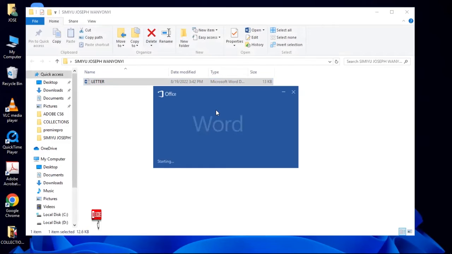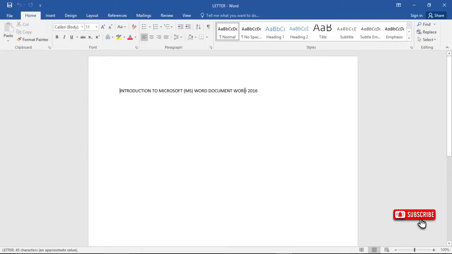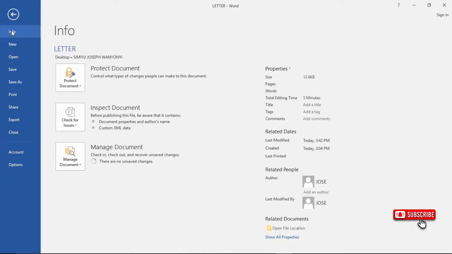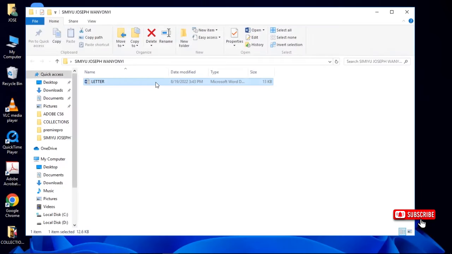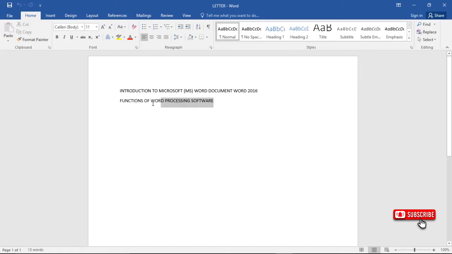So when I close this and then I open my letter again, I'll have the words Word 2016 which I've just added. Let me add another one. Let me say functions of word processing software. So these are functions of word processing software. So I'll go ahead and click file, then I say save. So when I close this file, I open my letter again. I will see what I typed earlier because I chose the option for save.